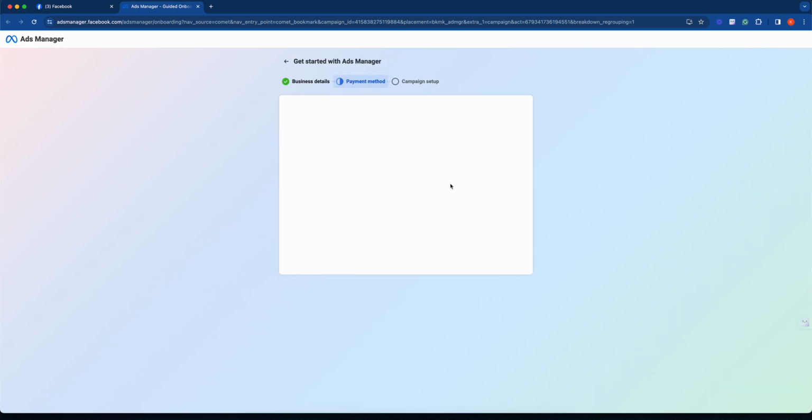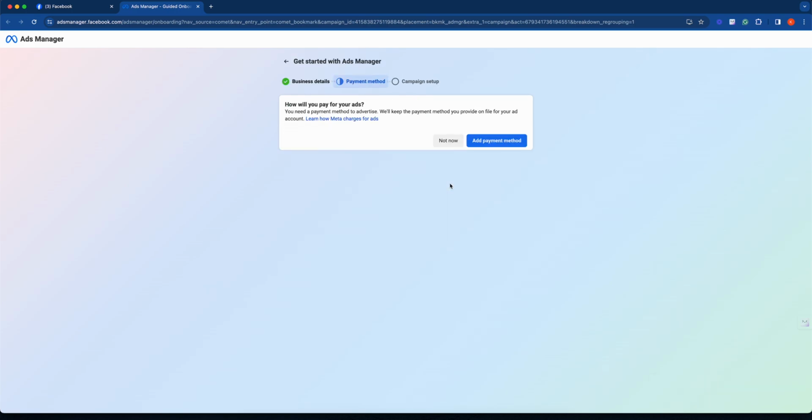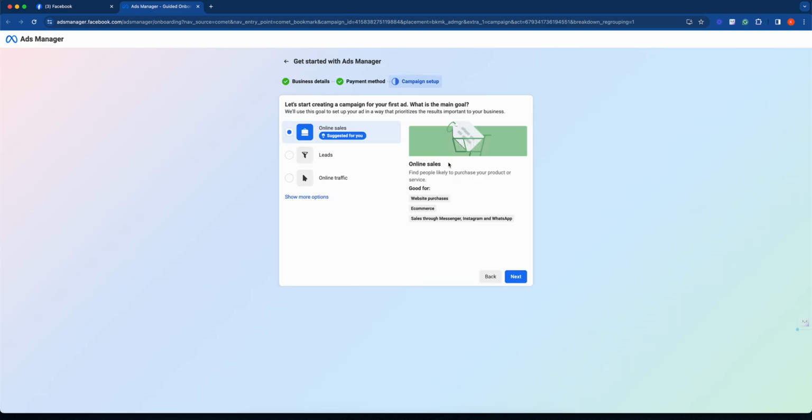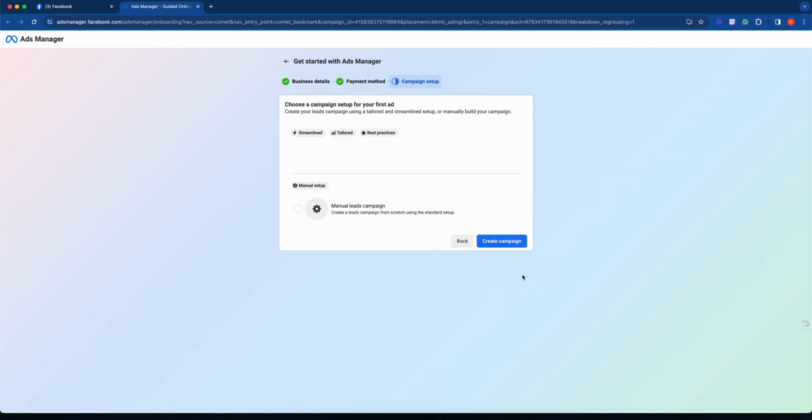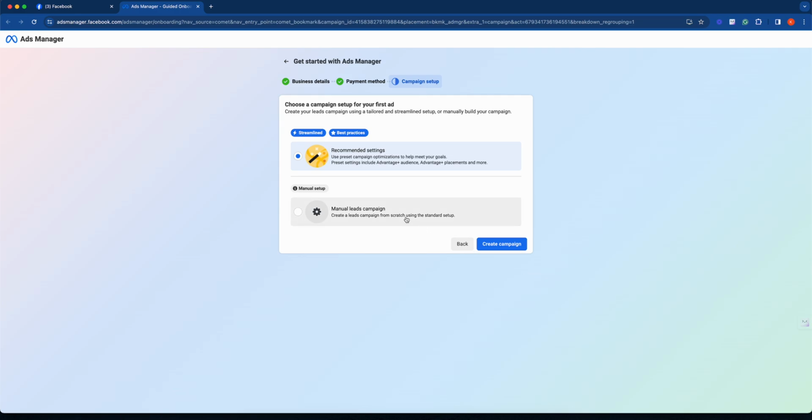Connect Instagram. We can skip for now. How will you pay for the ads? Yeah, let's do it later. Campaign setup. Okay. Online sales. Online leads. Let's see. Recommended settings. Manual leads campaign. Preset campaign. Automate people. Yeah. It includes. Okay. Let me pick this one.